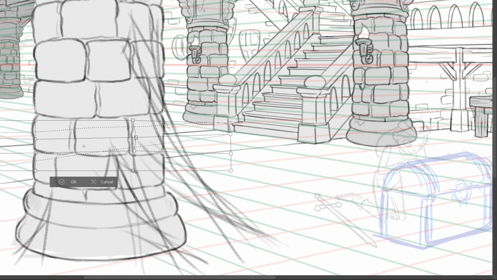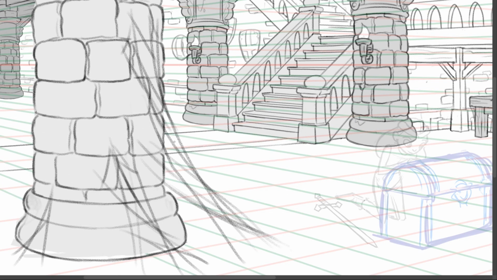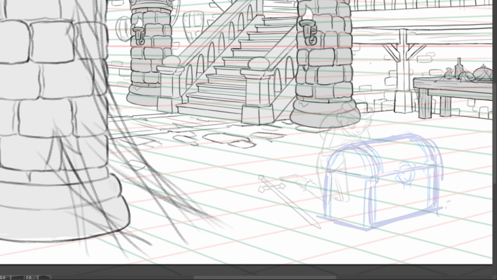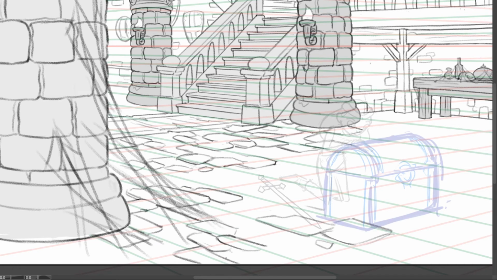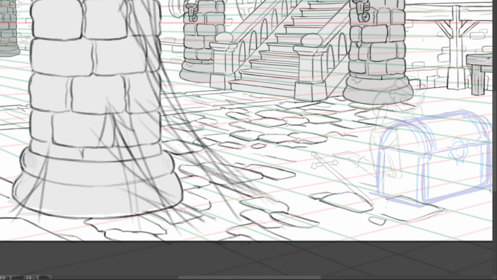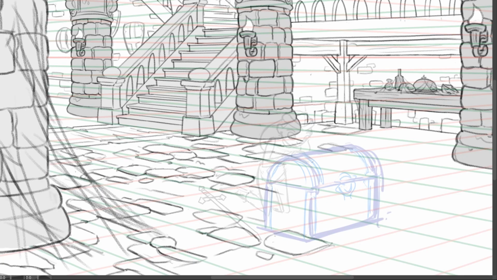Alright, and now for the floor. I remember there's some kind of rug here. I think that'll be a nice visual element just to break up the floor a little bit. So let's add that in. And then, like with the last background, just throw in some random squarish looking stone tiles for the floor. I don't want to draw on every single tile, but just enough so that it feels like there's enough, if that makes sense.